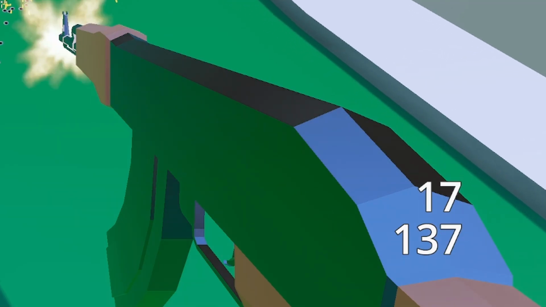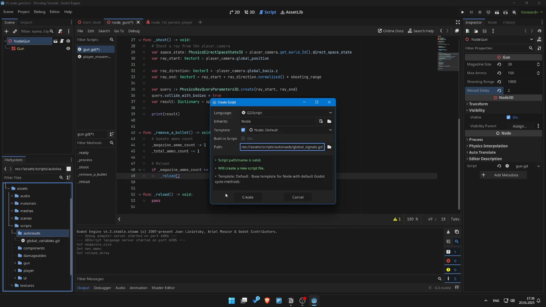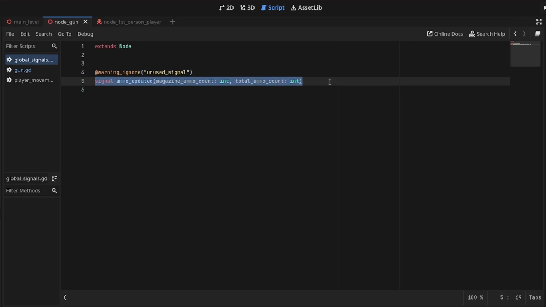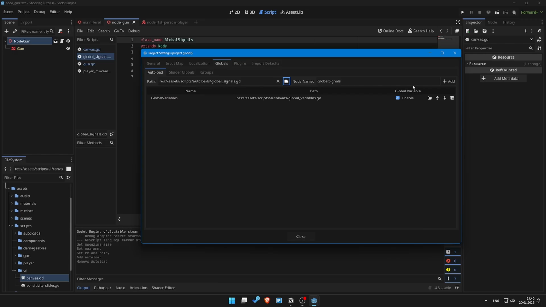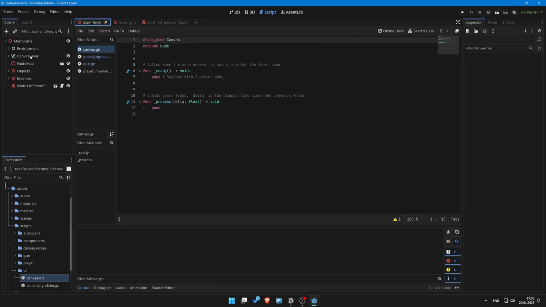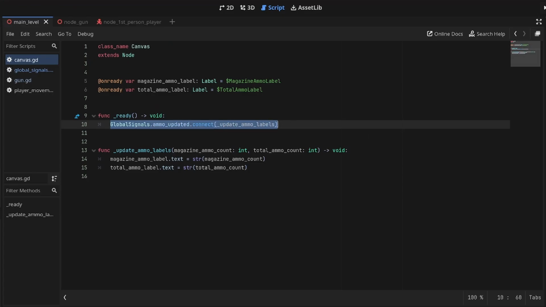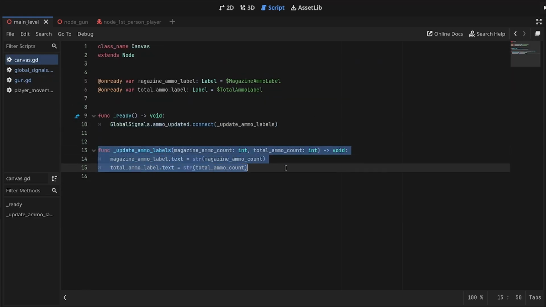In order to update the UI, we need 2 additional scripts. The global signals script will be used as an autoload to hold a signal called ammo updated. We will emit it right here. Don't add a class name to autoload scripts, or you cannot add them like this. The canvas script, the second new script, will start listening to the ammo updated signal, and whenever it gets emitted, the canvas script will update the UI.